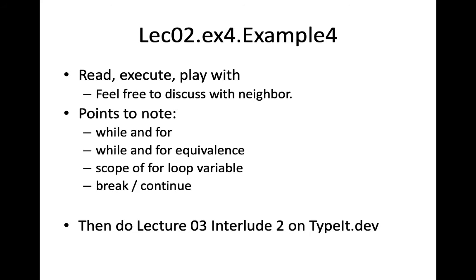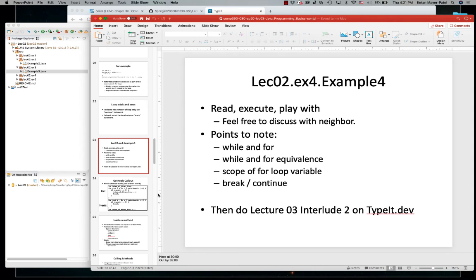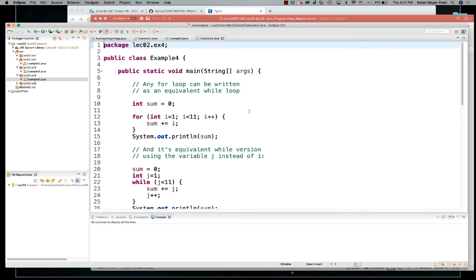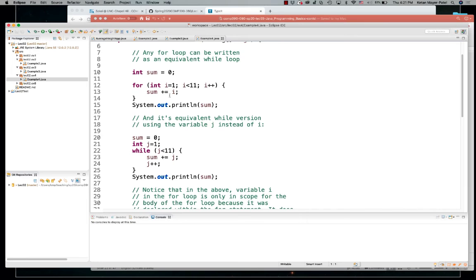Okay. So let's do example 4 here. I was going to give you time to kind of do it on your own and to maybe do the interlude 2 on type it, but we're running a little bit behind, so I want to kind of keep going. So I'm just going to show you example 4 and point out a few things, but you should study that at home.